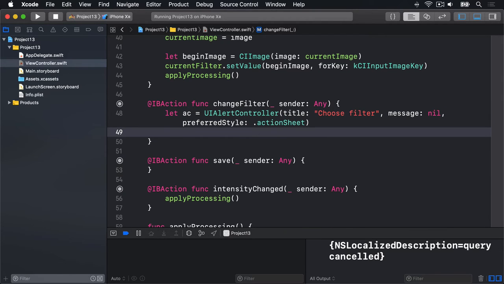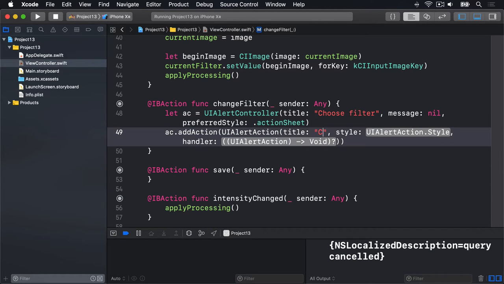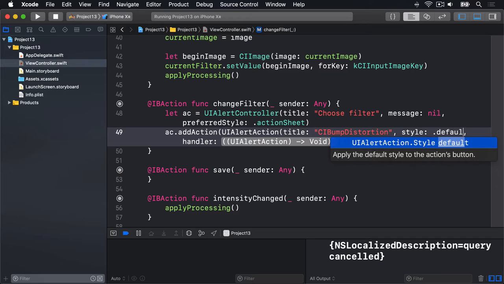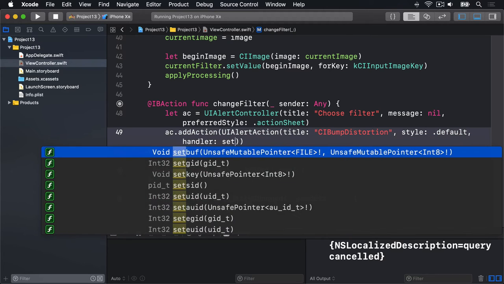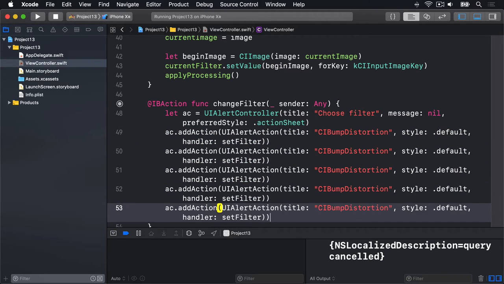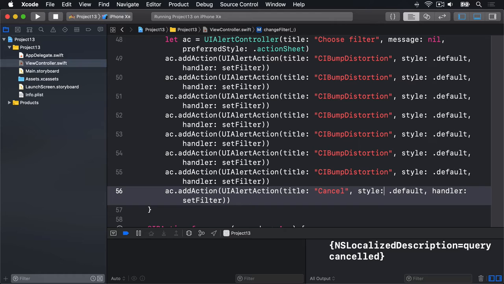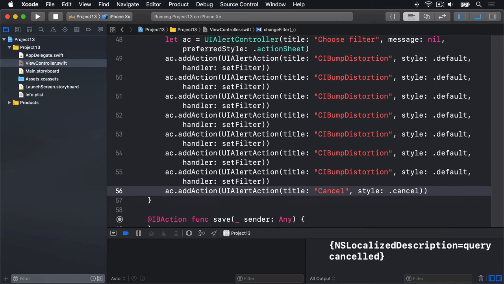Then we're going to add a load of actions to this. We're going to say ac.addAction, a UIAlertAction, with the title being CIBumpDistortion. The style is going to be .default. The handler is going to be setFilter. Now, we haven't made setFilter yet, so that'll throw an error for the time being, but the principle's okay for now. I'll then copy and paste that quite a few times. So we'll have one there, another one, another one, another one. And then finally, a cancel button. So I'll have Cancel, style cancel, handler nil, don't change.